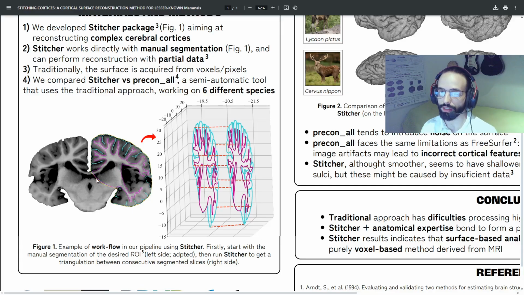Since the manual tracing is very labor intensive, we use only a fifth. So 1 out of 5 slices in the MRI image, we manually trace, but we don't need the slices in between them to execute the Stitcher software. And we are able to get at least some results from those.